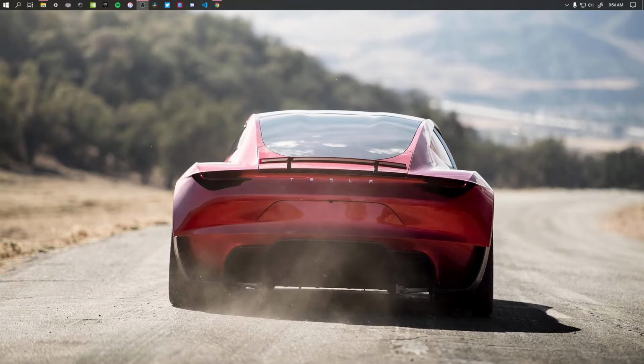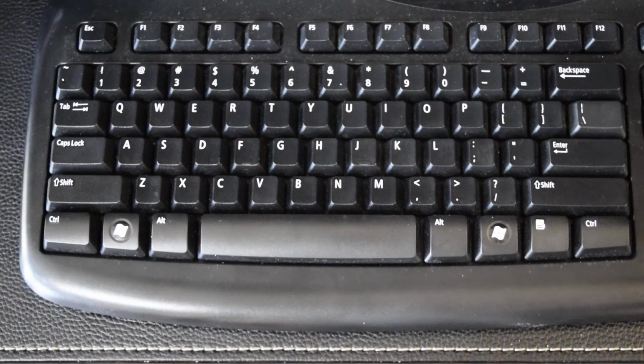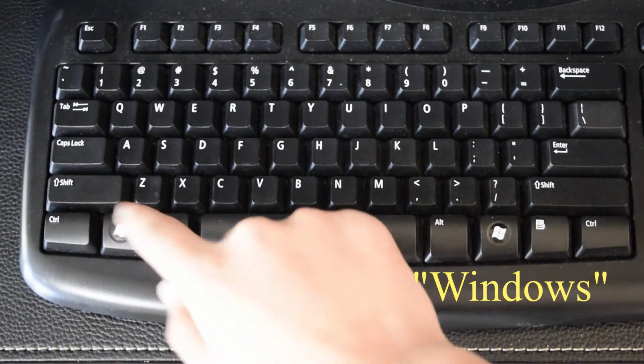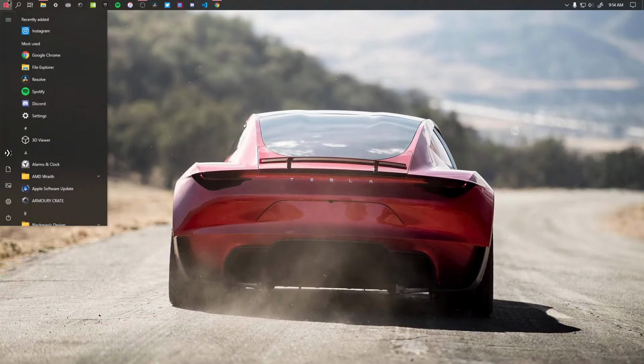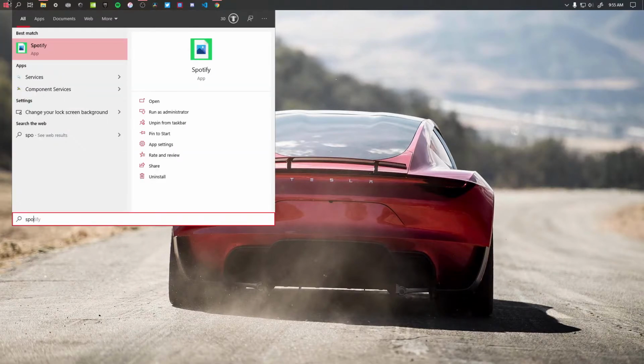So the first one is very easy actually. You know how we have to go to the search button right beside the Windows button to search for an application if you don't know where it is. There's an easy way to search for an application. All you have to do is press the Windows key and then type in whatever you want. Let's say Spotify, and then press enter and you will go to Spotify immediately, which is actually very fast.